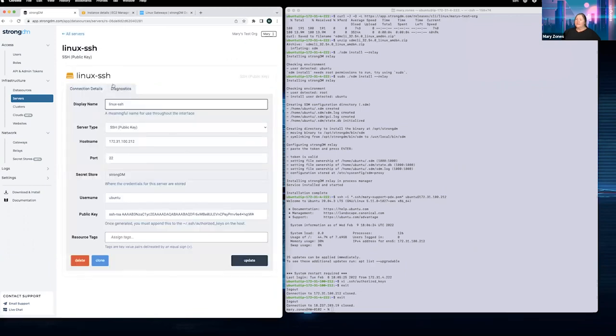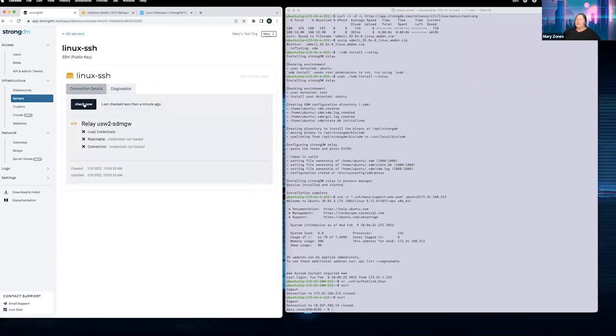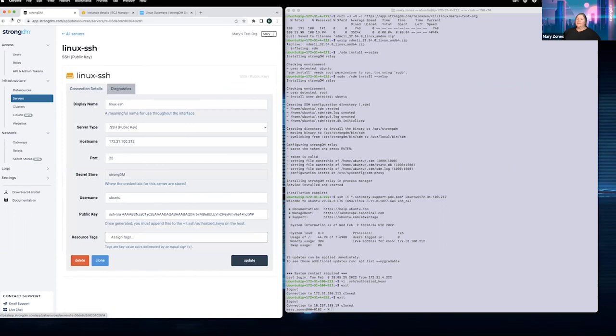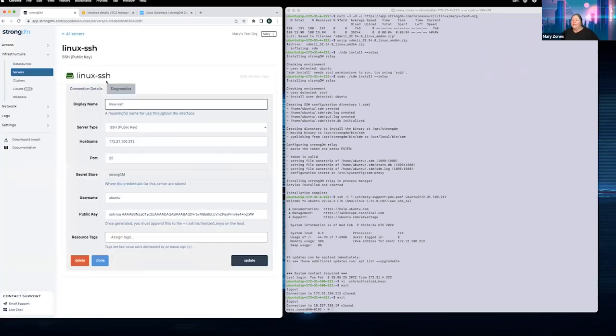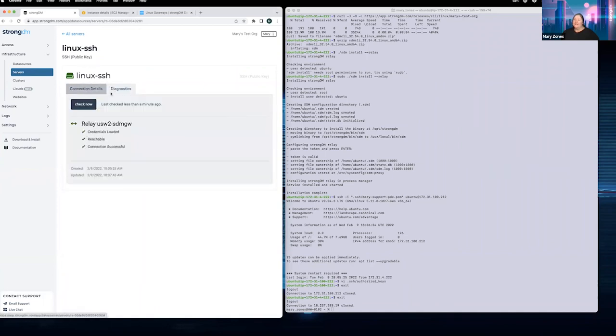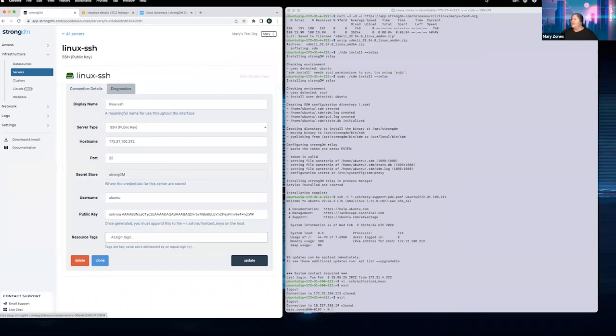I wanted to see, this should have gone green, but it hasn't yet. There we go. I'll reload this and make sure that it shows green. This just meant I needed to run the check to get the connectivity between the gateway and that SSH server after adding the SSH public key to the authorized keys file.